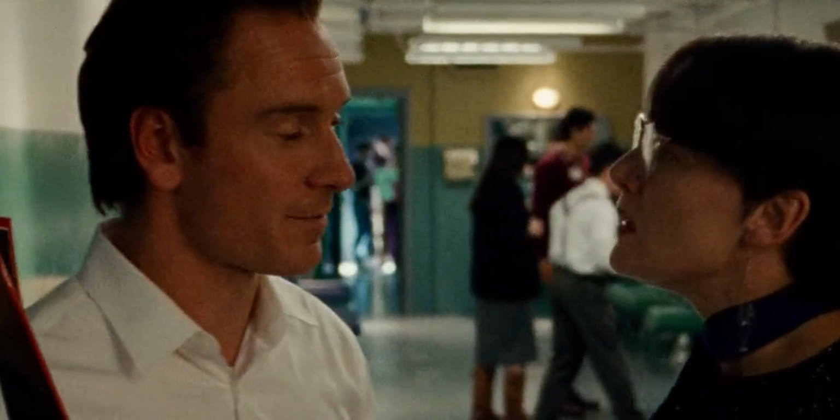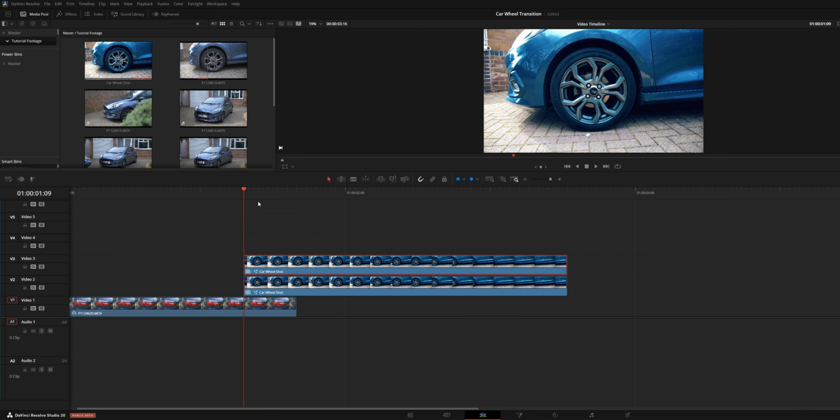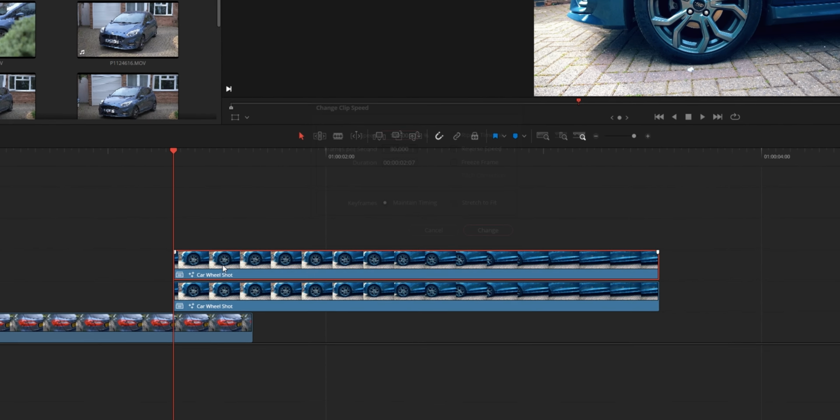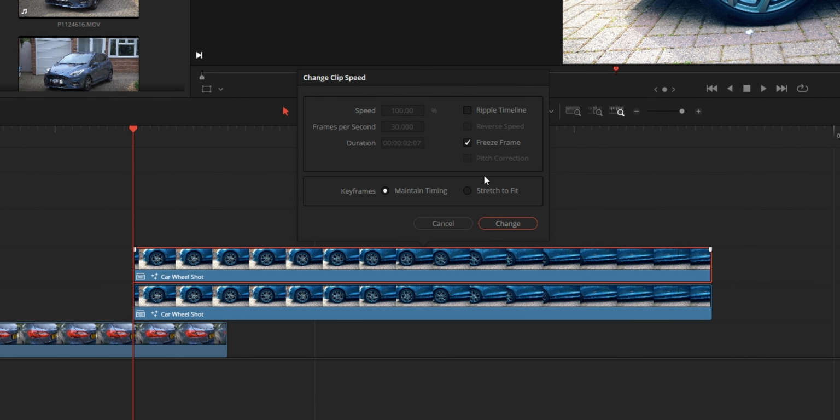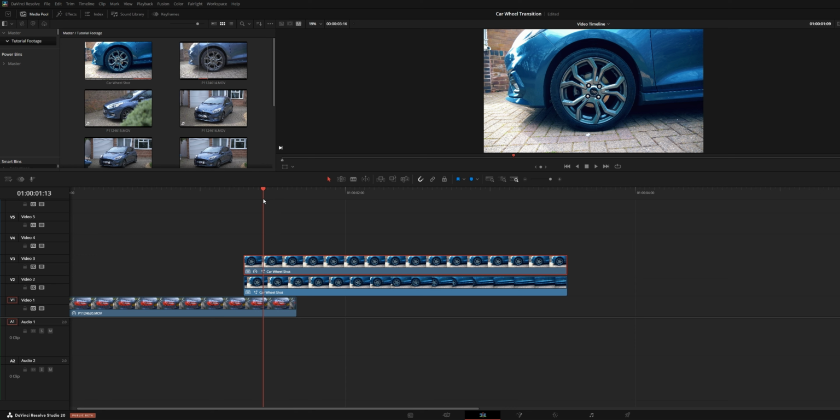This isn't a Macintosh. Then I'm going to go to the beginning of the shot here, making sure the playhead is at the beginning of the shot. I'm going to click R on my keyboard and then click freeze frame. Then click change and you will basically create a freeze frame.